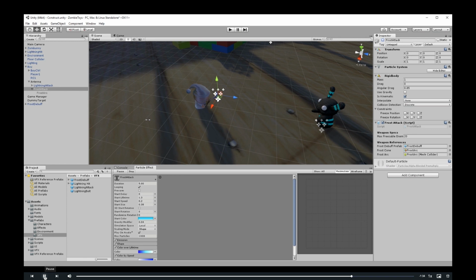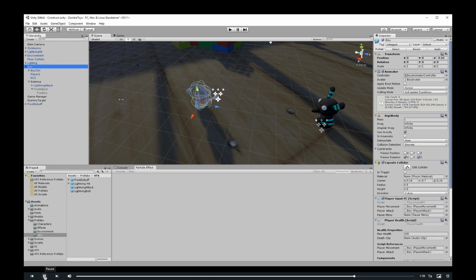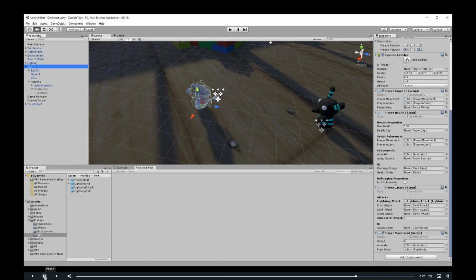It's also worth knowing that the player attack script still doesn't know about the frost attack. So I'm going to click on the boy game object, go down to the player attack script, and then click and drag the frost attack game object onto the frost attack property. Then I'm going to tell the player that they now have 2 attacks.